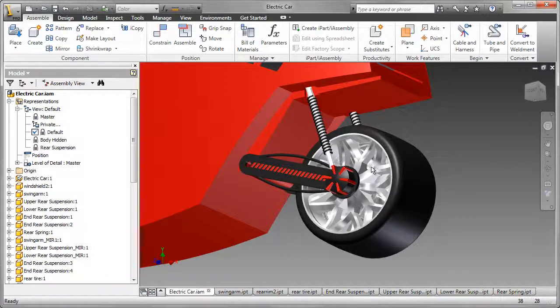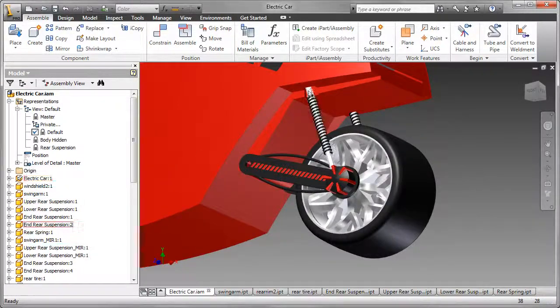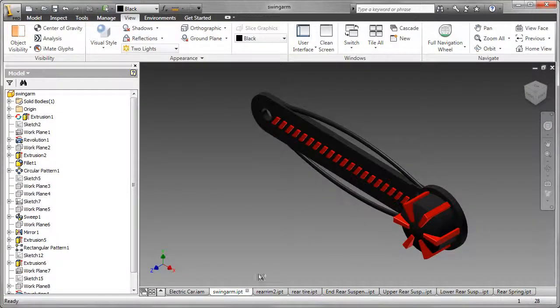We're now going to look at modelling the rear suspension. It consists of the wheel rim, the tyre, the suspension arm, and the shock absorber suspension. Starting with the swing arm, it's going to start with an extrusion.